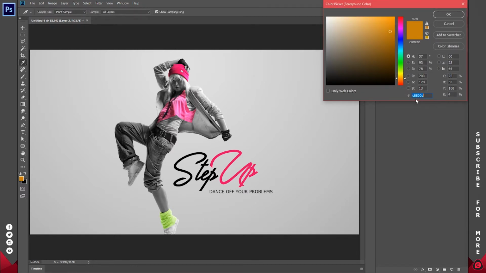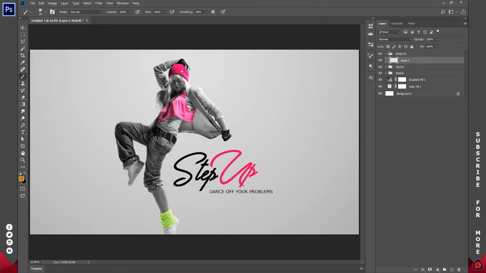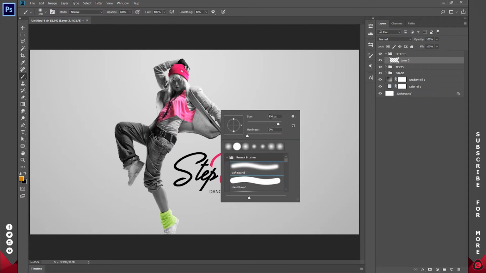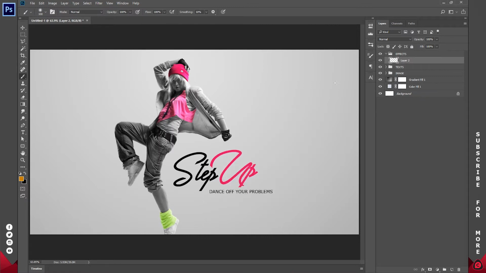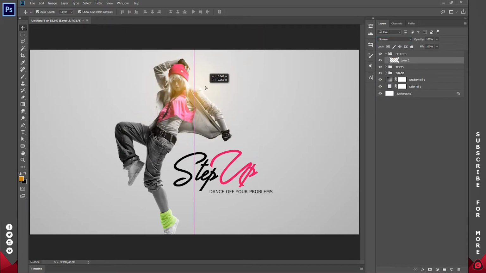The color code of this orange color is C8800D in case you want to use it. And I'll grab the brush tool, increase the brush size to a lot, like 600. Let's try 500. With that layer selected, I'll just click on it one time, and yeah, I know it's looking horrible. So I'll place this somewhere over her shoulder, and I'll change the blend mode to screen. Once I've done that, I think I can place it somewhere around here.